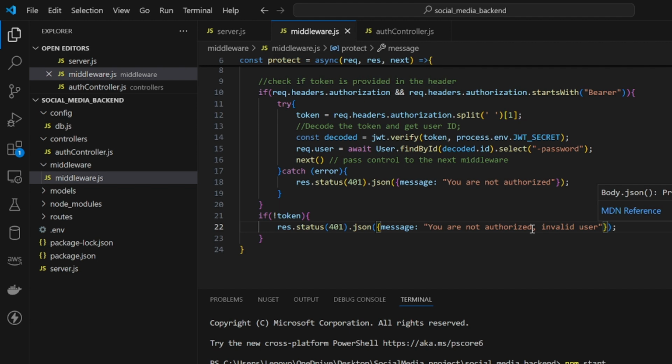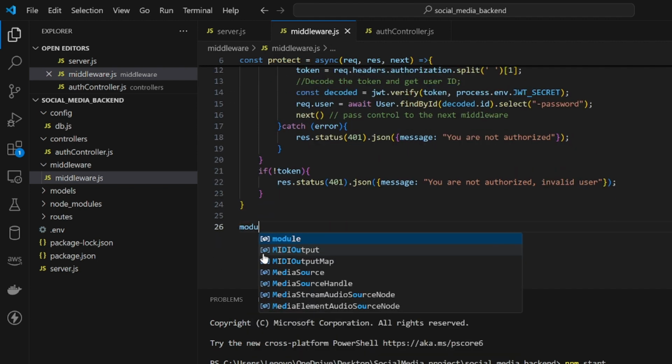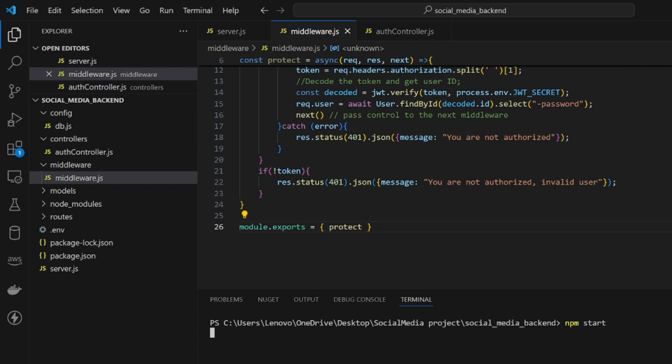Okay, then once we are done with this, we can now say module.exports is equals to what? Protect. I think that'll be all. Let's check it. If we don't have error yet, means it's working. This is working.